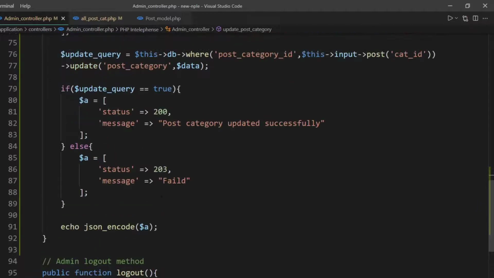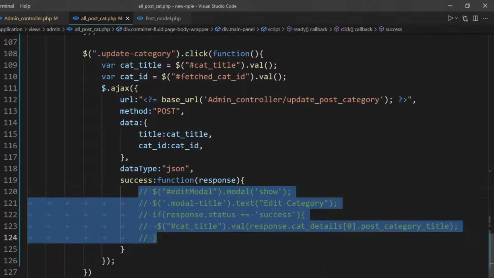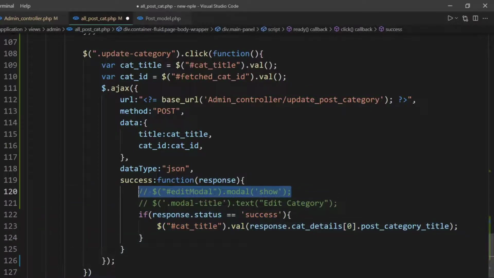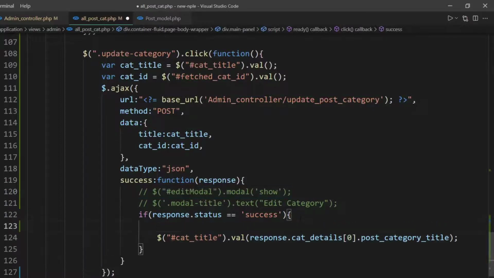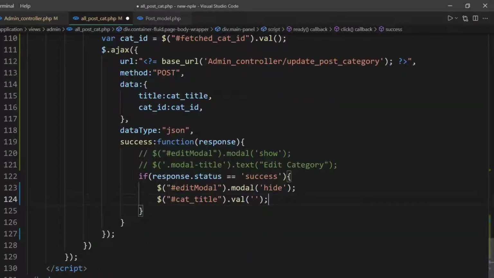Now if I get the success message, I'm coming back to my all post view page. So if you got succeed, I also copy this and paste it here and comment this, and that should be hidden, and the cat title is also blank. Okay, and yeah, response status will be 200 only. And also I pass the variable.